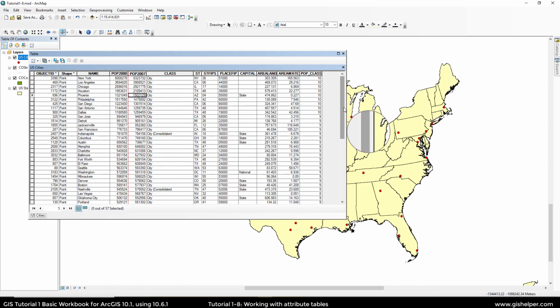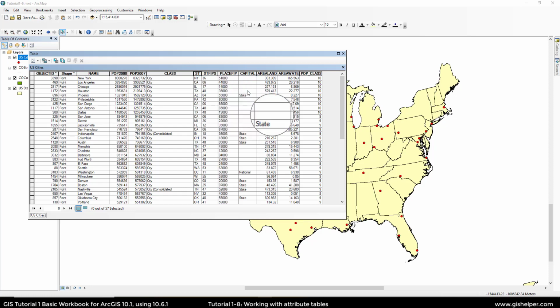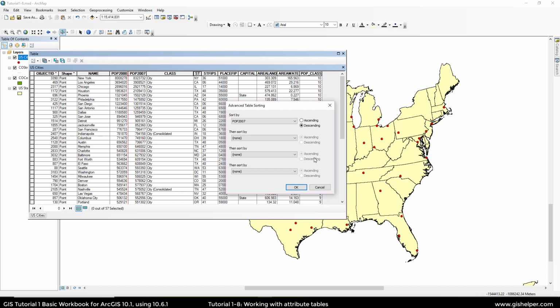Now I'm going to show you how to do an advanced sorting. So we're going to right click state, and you're going to go to advanced sorting. And I'm going to just turn this off for now. And we're going to use state as the first column and have it ascending. Then we're going to use POP 2000 and POP 2007, and both of those are going to be in descending order. Then we're going to click OK.